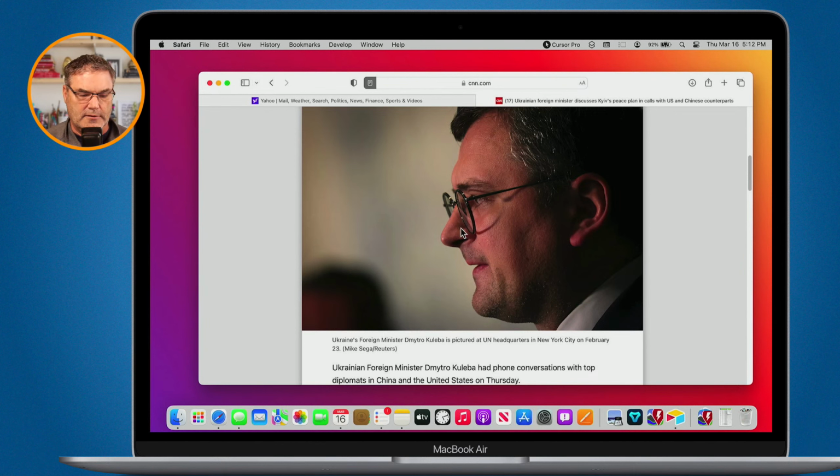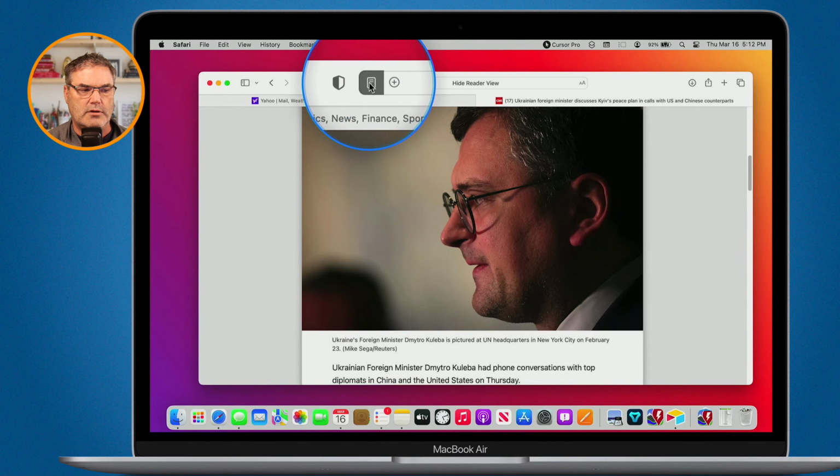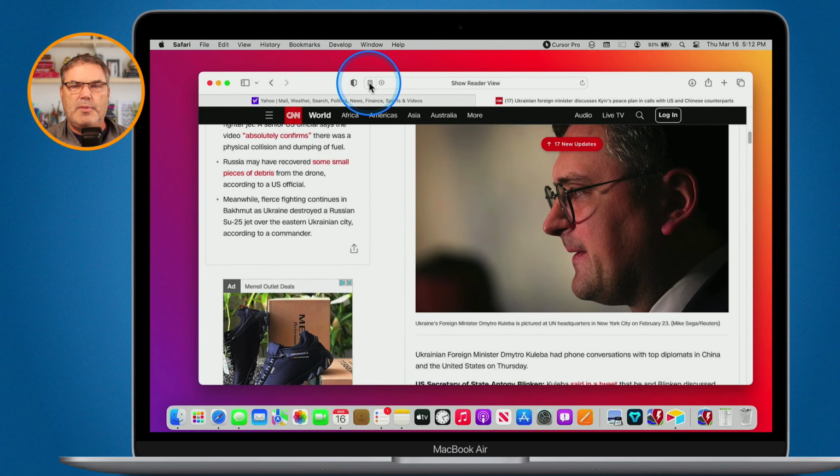But if you find an article where you know there's more to it, you're not getting the complete article, there's a video on it, what you can do is go back up to this little reader view icon, click on it, and it brings you back to the regular page, and now you can go and read the rest of it. Maybe reader view didn't work. So it works for the majority of articles, just not every one.